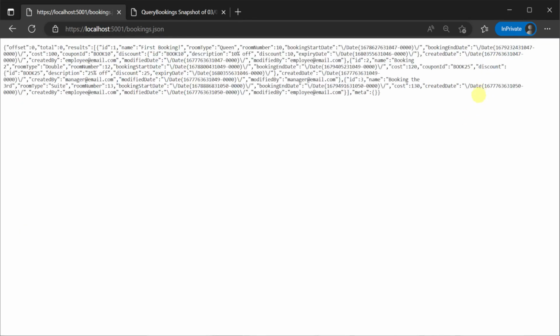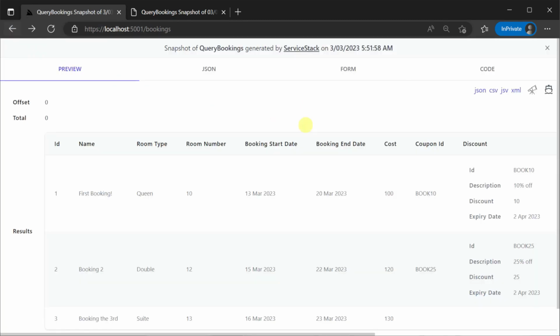Just like the previous versions, we still get that rendered grid of data with links to different formats, but now we've added a whole set of functionality to make it easier than ever to interact and integrate with your services.